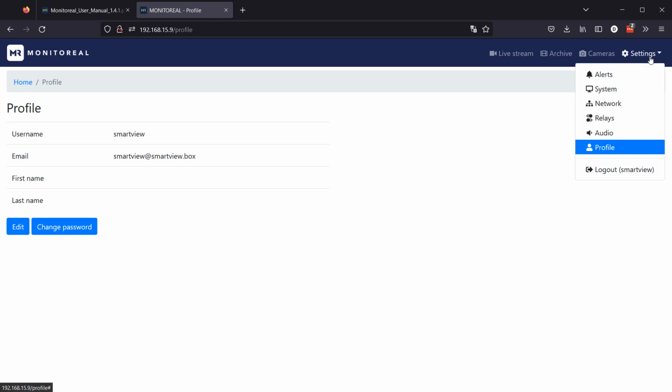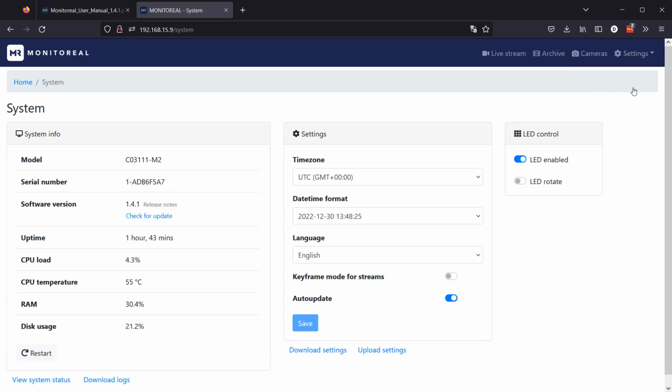Next, we want to go to Settings, System, and check for updates. If your device is new, it probably needs to be updated. However, this device already has the latest software.